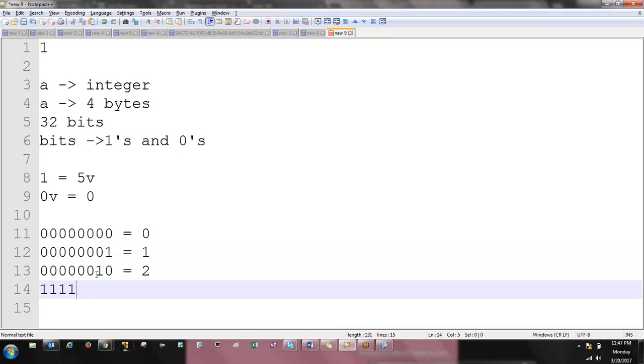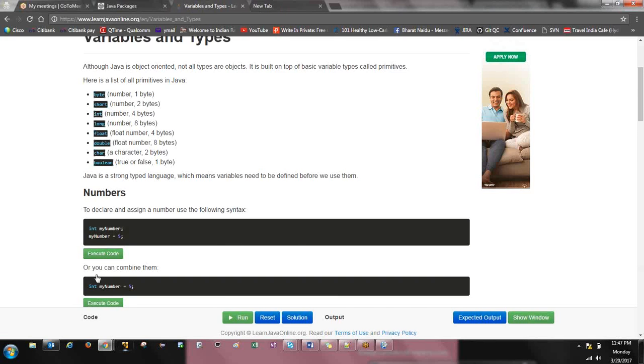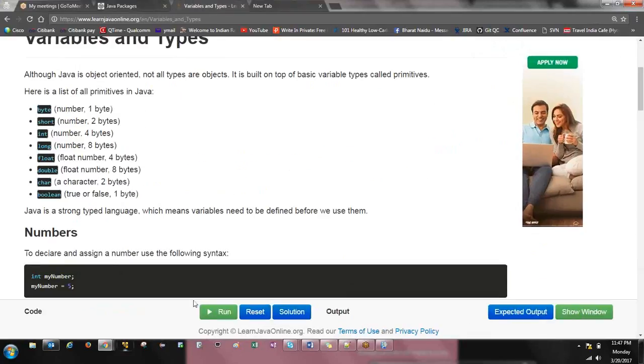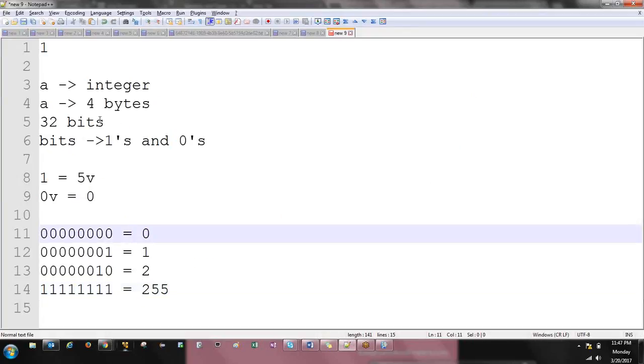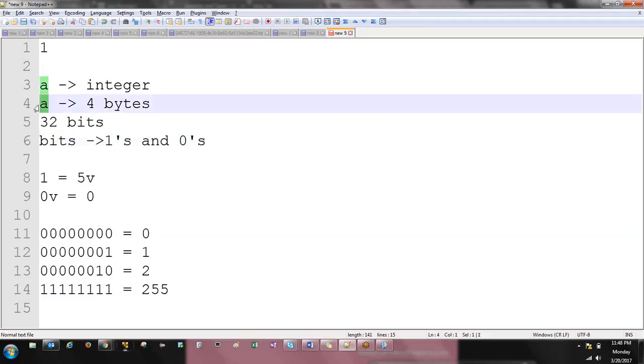Okay, and this is equal to 255. Okay, so you have to mention these data types so that it will understand how much memory it should allocate to the given variable. So a is my variable. If I say integer, it will allocate 4 bytes of memory in my RAM.